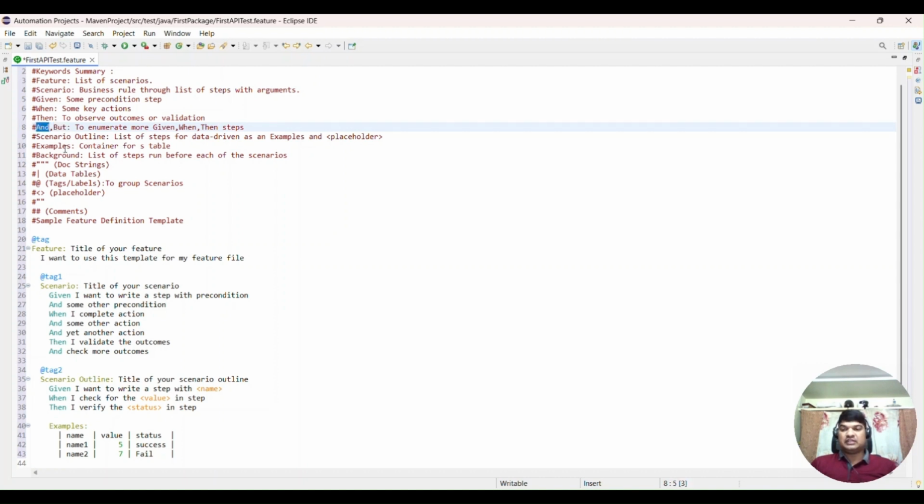So then this but keyword: if it is a positive scenario, we need to use and. If it is a negative scenario, where some action you are performing is happening positively, and then you are expecting to do some action with a negative scenario, that negative scenario we will connect with the but keyword. So given, when, then, and, but are the mostly used keywords, taken from the Gherkin language.